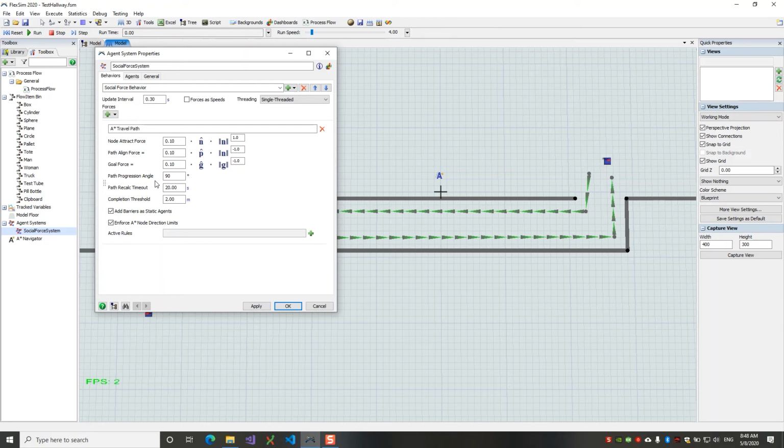Initially, we started out with 90, but over time, from some experience of doing example models, 120 degrees seemed to be a somewhat good estimate of when I should progress along my path.